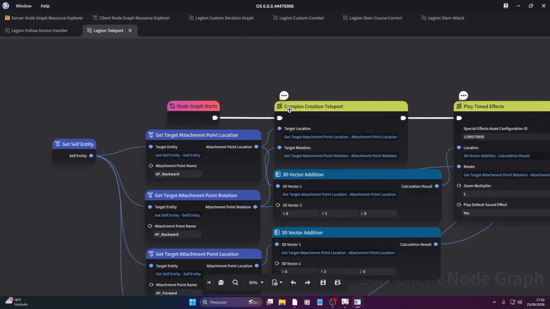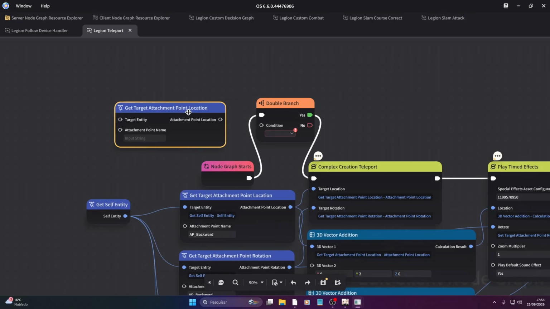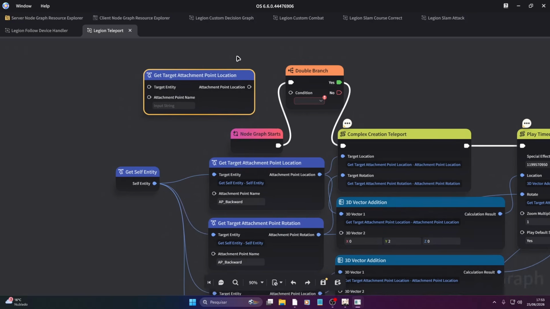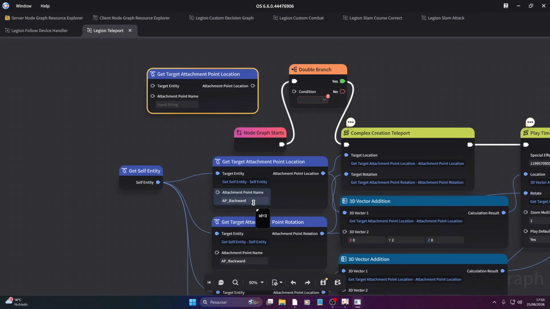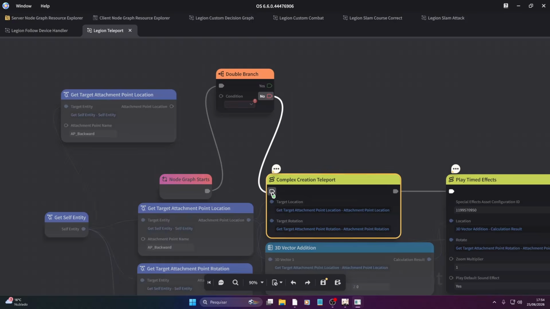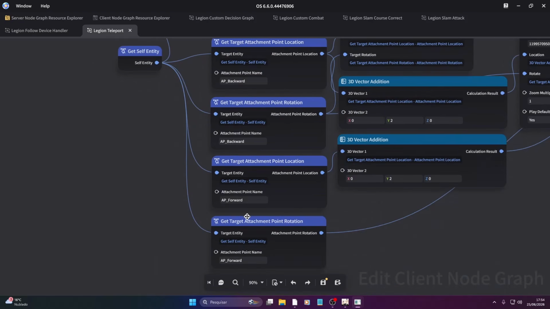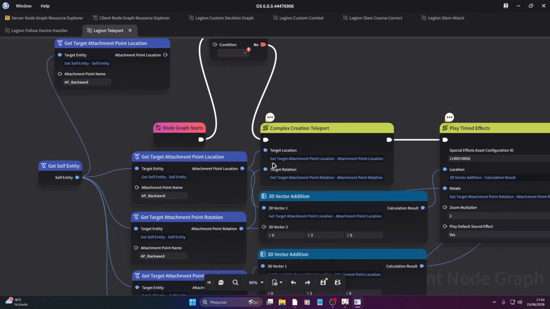Now, one thing to keep in mind with teleportation is that ideally you should have some sort of check here. You should have some sort of condition to where it can actually teleport. So for example, we could check the target attachment point location and check whether backwards is currently touching like a wall or a solid structure or something of the sort. And then we could check whether it is currently occupied or not. If it is, we wouldn't teleport, we would just do nothing, or maybe teleport towards forwards instead. And if it isn't, then we can actually teleport.